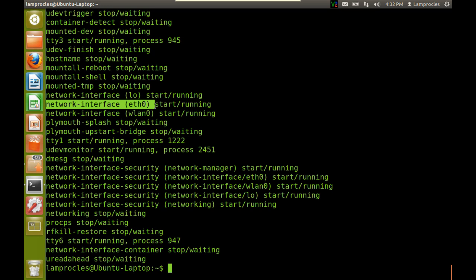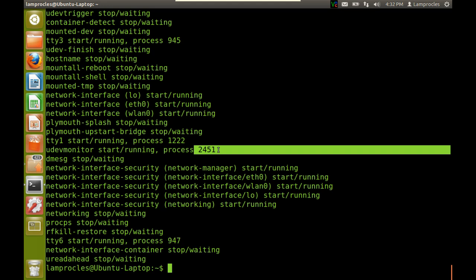And that's good because I can't do much without it. But the service I want to work with right now is udev monitor, which shows as started. And it also tells us the process ID. Okay, go to the initctl list command. 2451 is the process ID. That's good. That's what I want. So let's remember that for now. It's 2451.